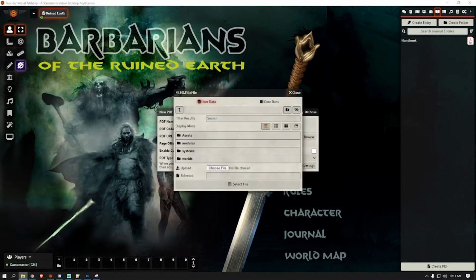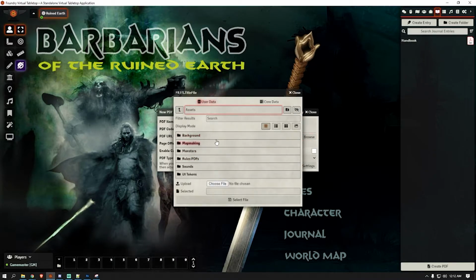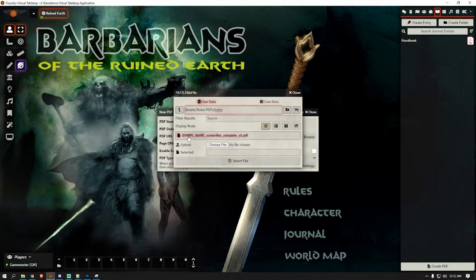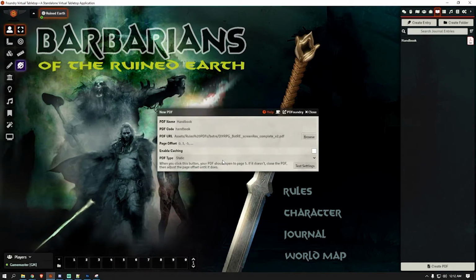And we need to put the handbook in there. Let me do that real quick because it has to be in the path of Foundry. Okay, so let's go up. We can't go up. Let's do this again. Browse, assets. I just created this folder, rules PDFs, Barbarians of the Ruined Earth. I'll select that and select the file.